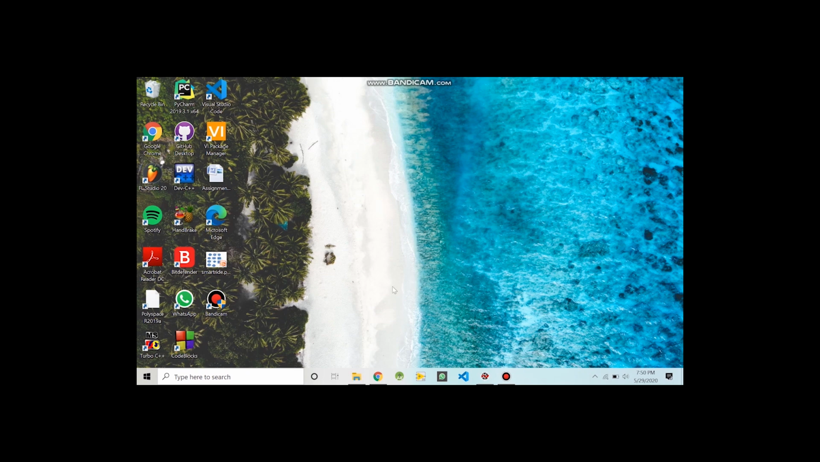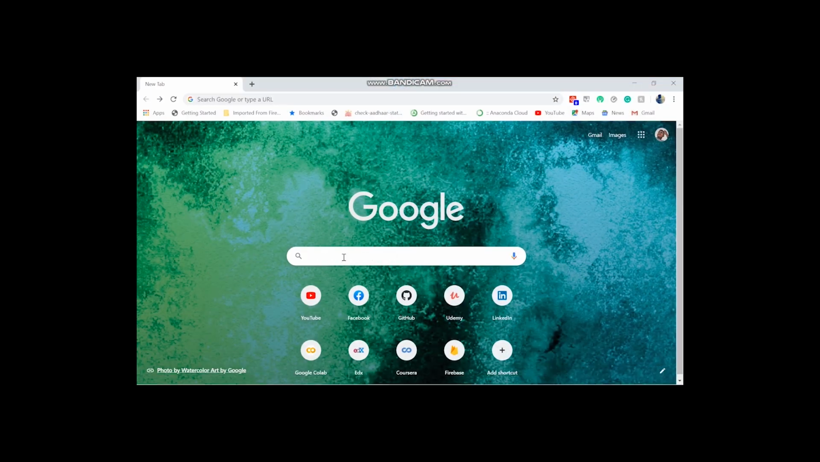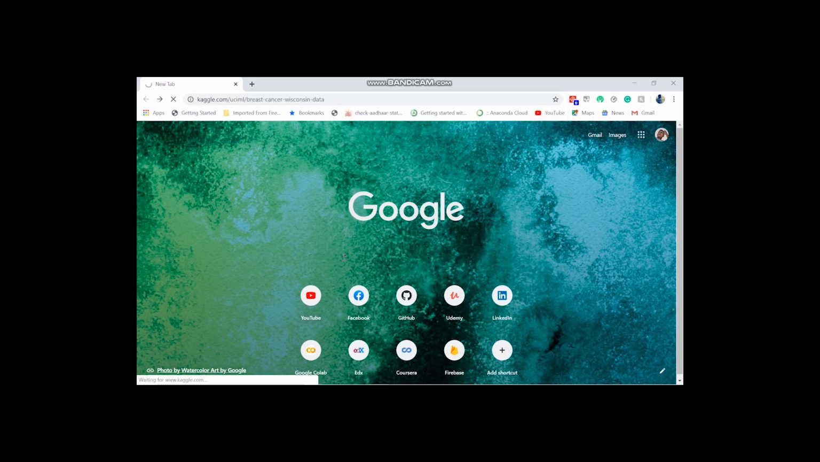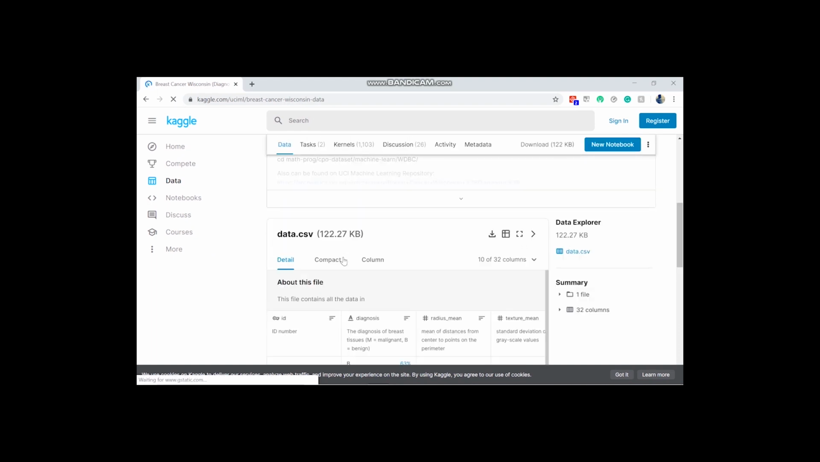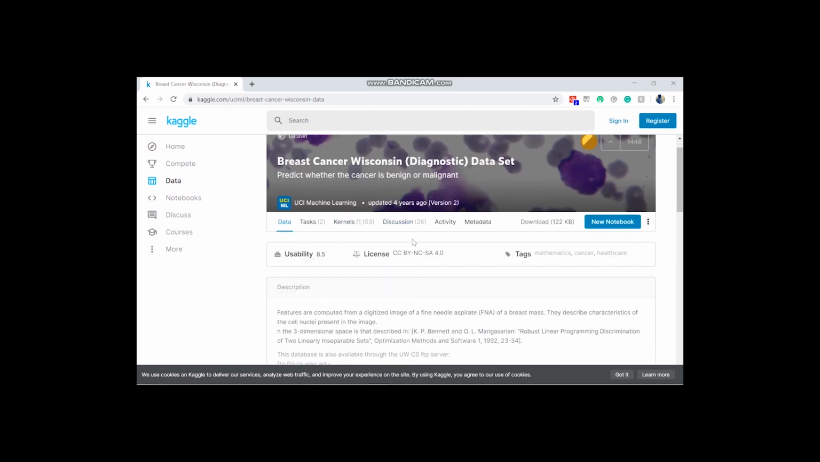First of all, to start this machine learning end-to-end project, we will have to download the dataset. We will download the dataset from Kaggle, from this link. I will be putting this link in my description. You can go to this link and download it. I have already downloaded this dataset. By pressing this button, you can download.